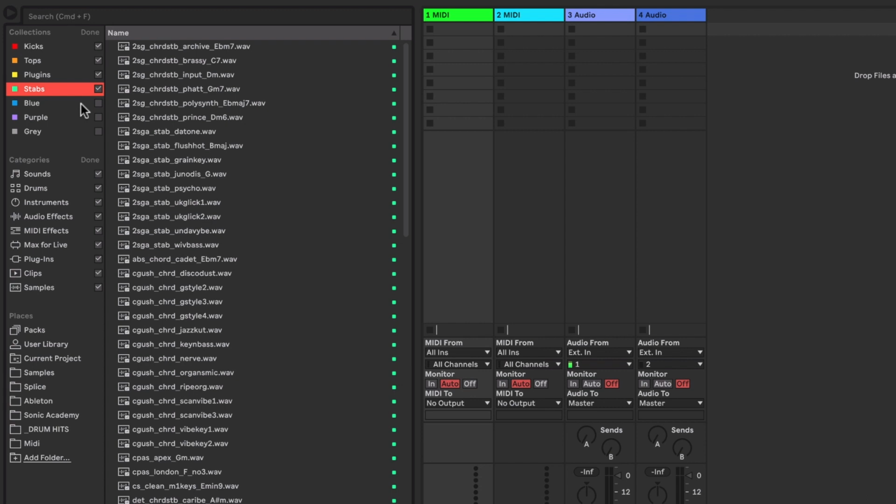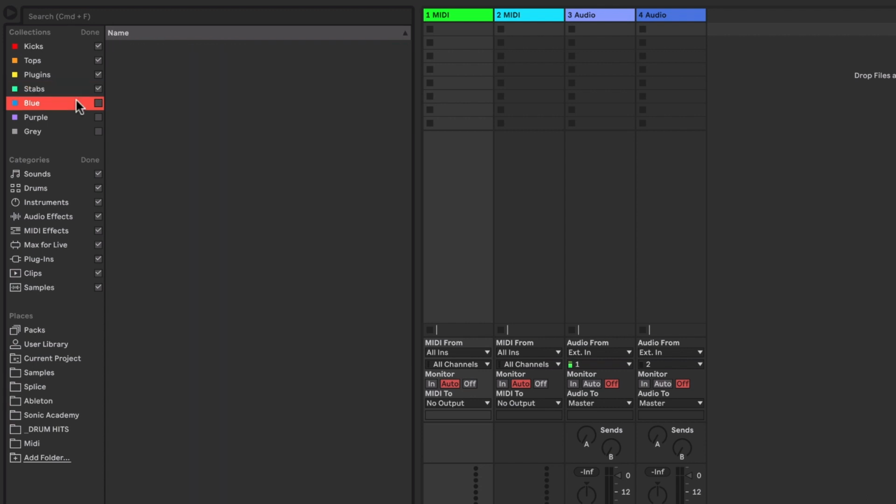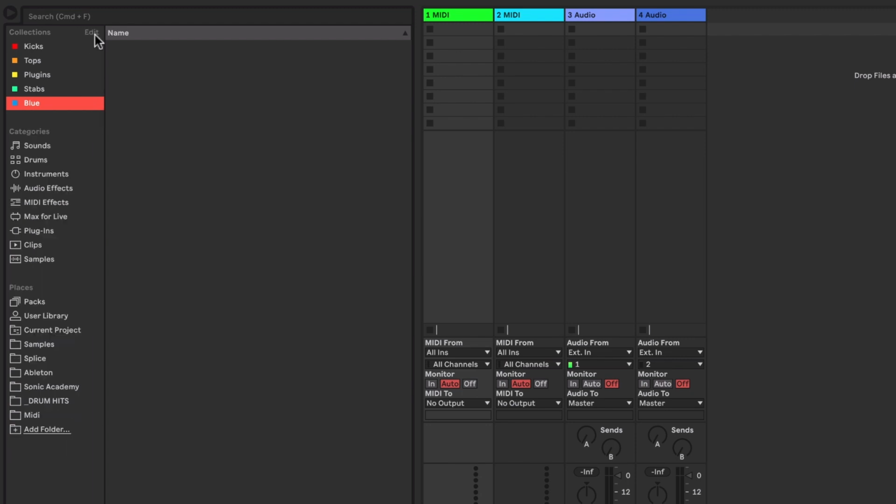So let's use one of the ones I'm not using at the moment. For example, I'm not using this blue one. So what I'm going to do is put a check in that checkbox next to it, and then I'm going to click done. And this will then allow me to see anything that I put within blue.